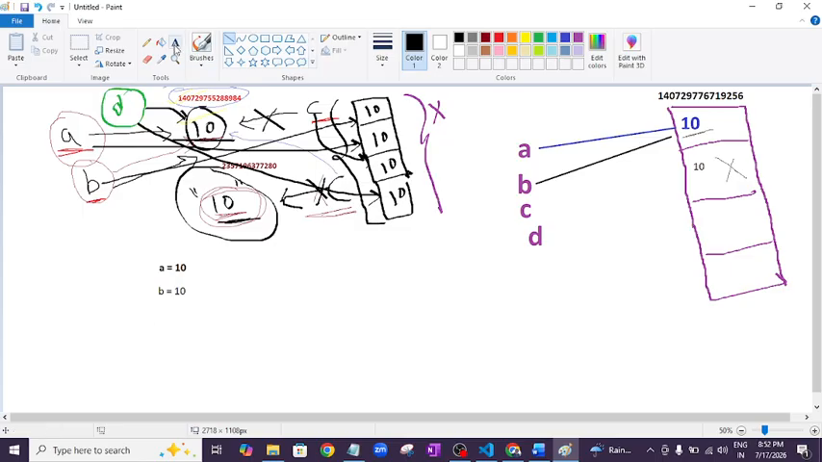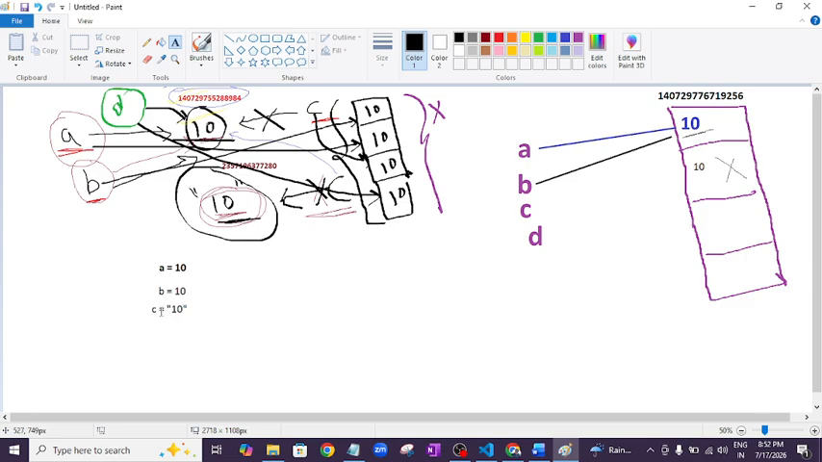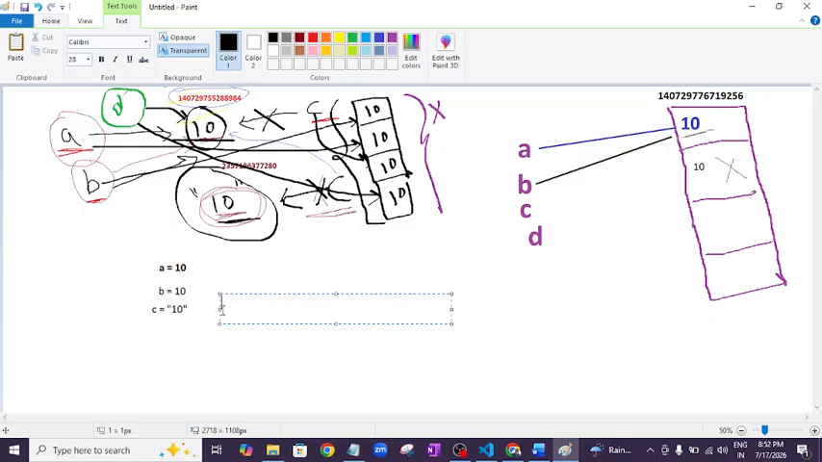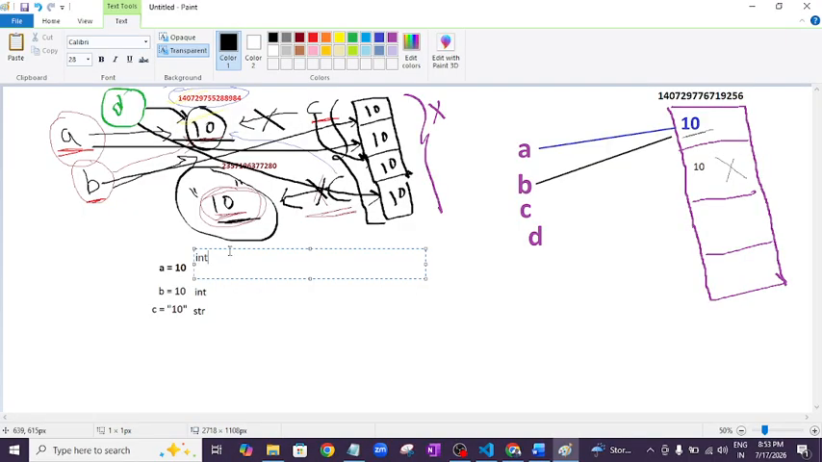Now, third thing. We have C equals 10. Now the type here, what is the type? The type here is nothing but string, or you can say str. What was the type here? The type was nothing but int, integer. Now here also, what was the type? The type was integer only.